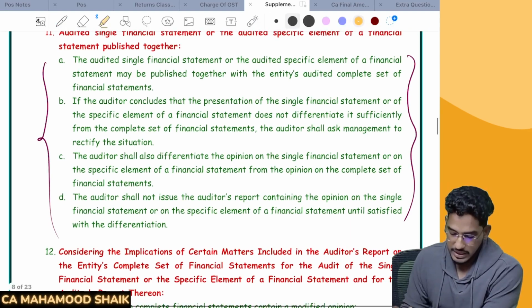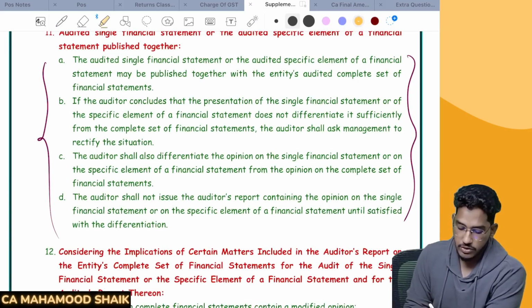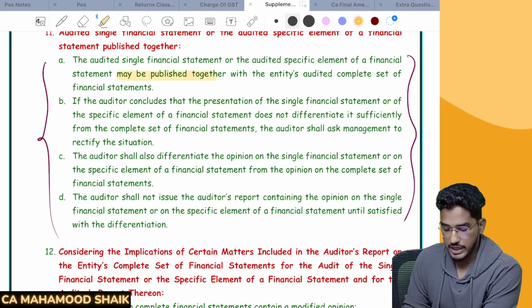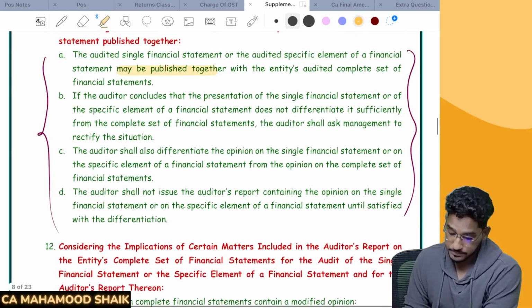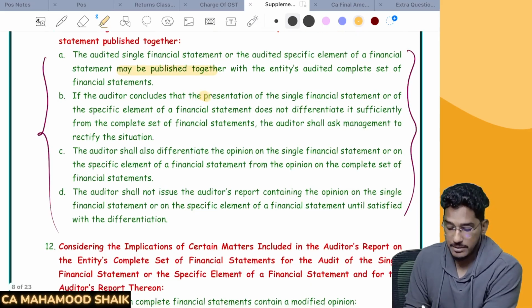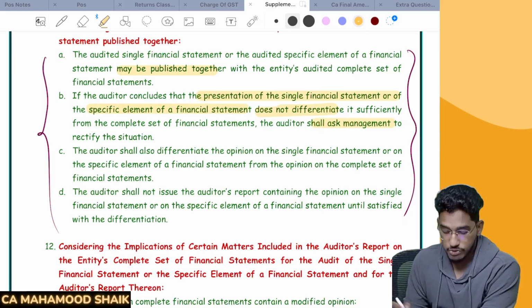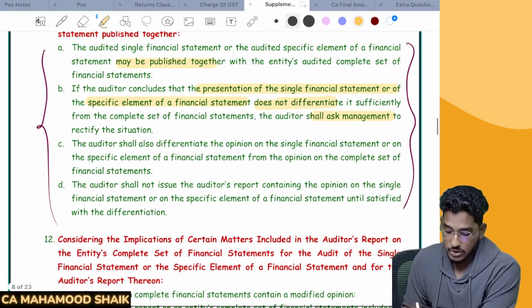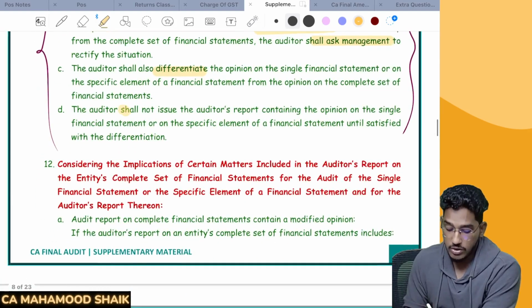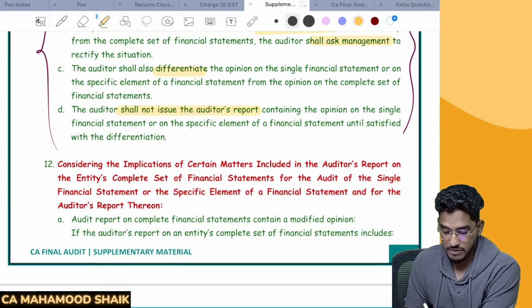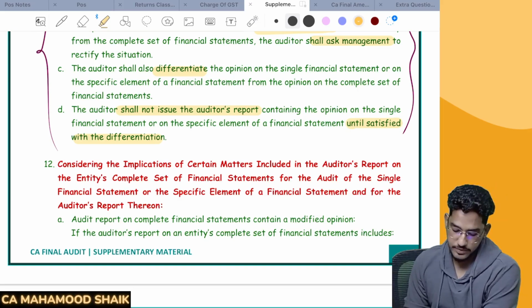Nothing new here. But once again, if I read it for the sake of your convenience: the audited single financial statements or audited specific element of a financial statement may be published together along with the entity's audited complete set of financial statements. However, if the auditor concludes that the presentation of a single financial statement or specific element does not differentiate it sufficiently from the complete set of financial statements, you should ask the management to rectify the situation. The auditor shall also differentiate his opinion on the single financial statements from the complete set of financial statements. The auditor shall not issue the audit report containing the opinion on the single financial statement or specific element until satisfied with the differentiation. Clear, everybody?